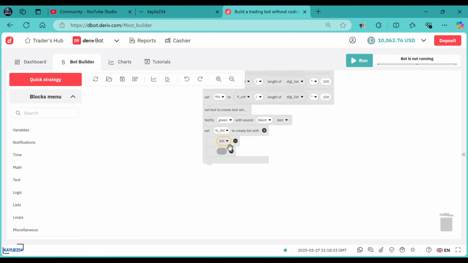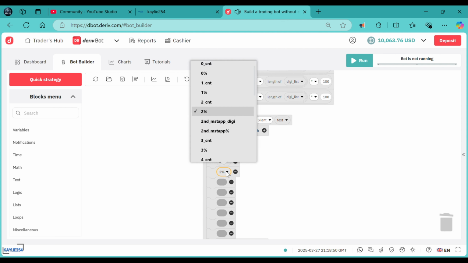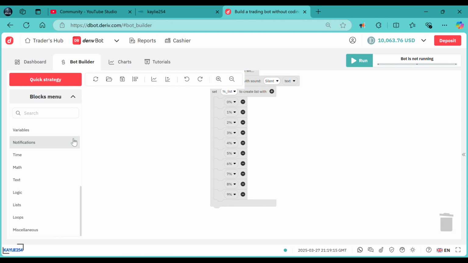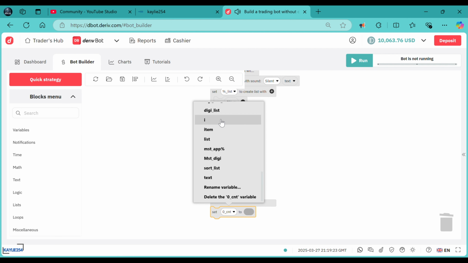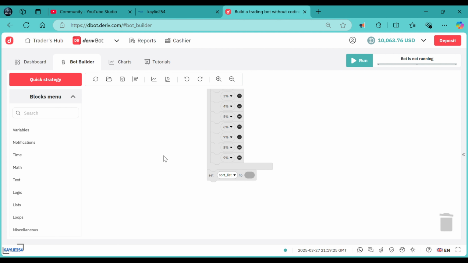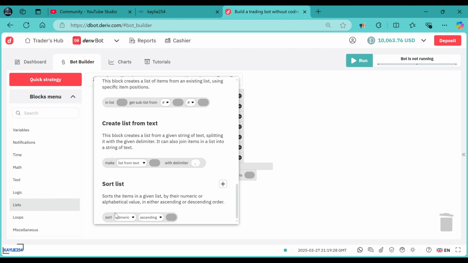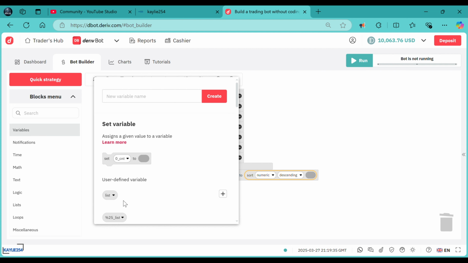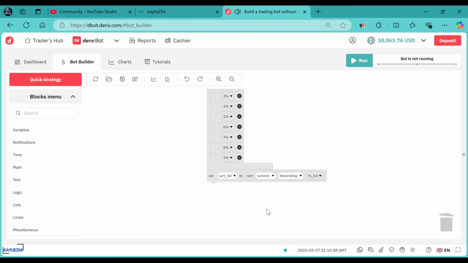like this, and then head over all the way to 9%. Like that. Now we need to sort our percentage. So sort list to, need to go to list, then scroll and pick this block, sort numeric descending. Then we need to pick our percentage list, this one, attach it right over there.